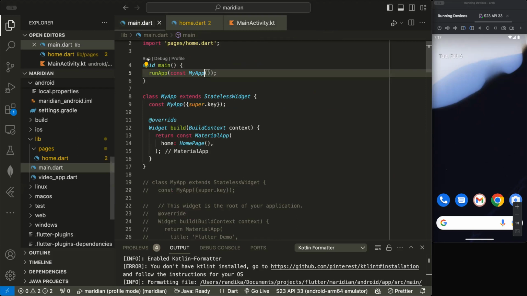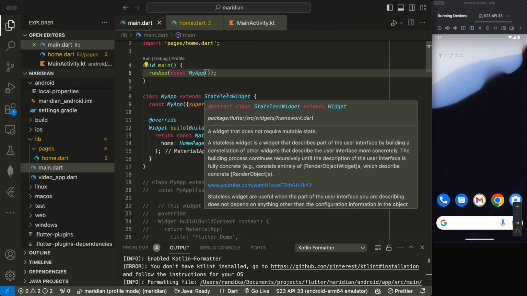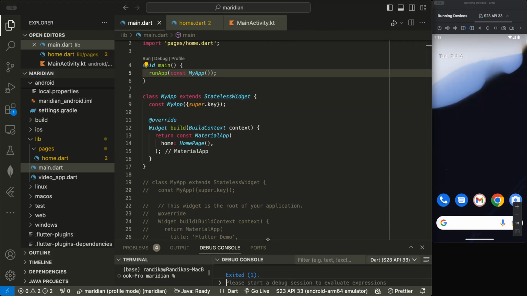So what I'm going to do is run this again. It's not the hot reload, remember, it's running again. It might take a little bit of time because now we are compiling the Android side once again. But once the compiling is done, it will be pretty easy.